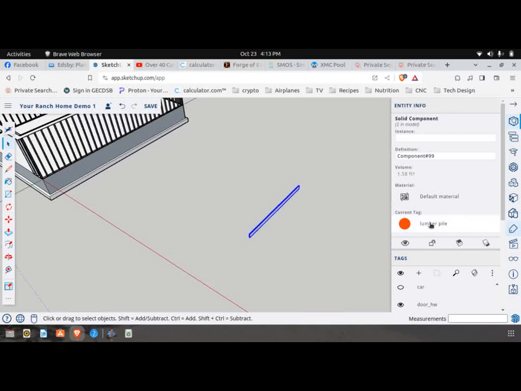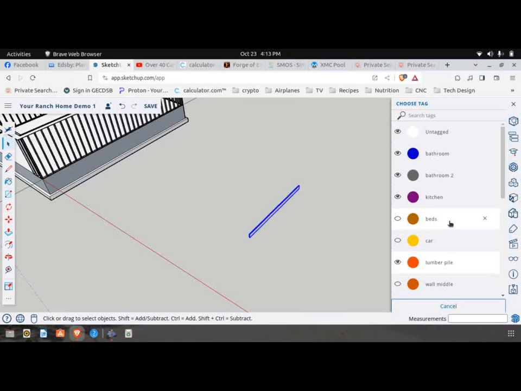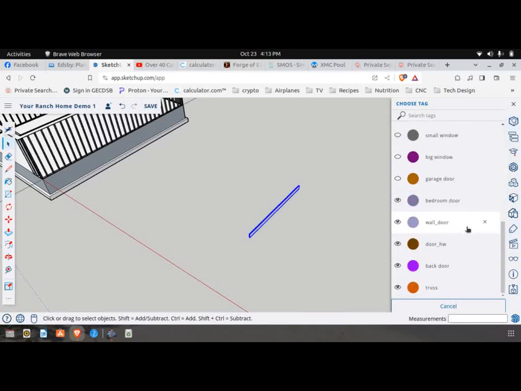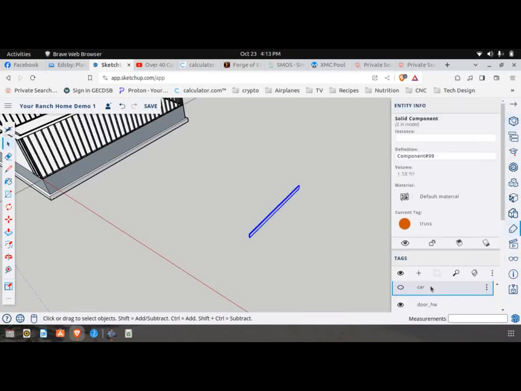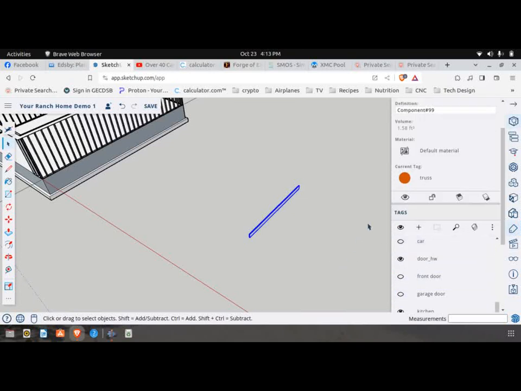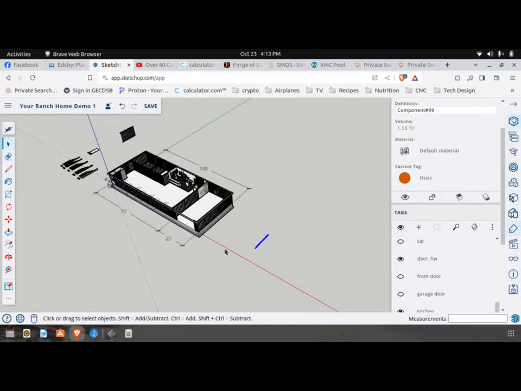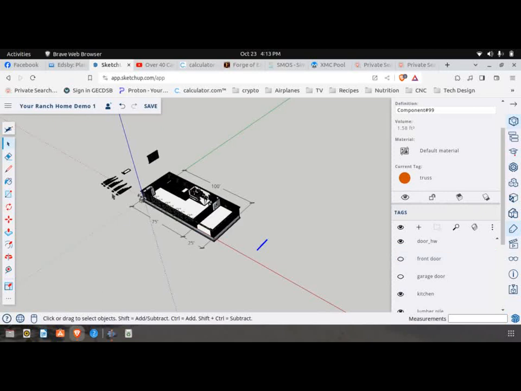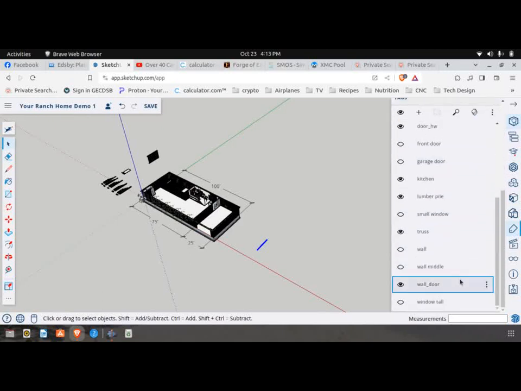It tells me the current tag is the lumber pile, which we know is not what we want, because we want to get rid of that lumber pile just to speed things up a touch. Now it's in the truss tag, so I'm no longer going to use that. You might find getting in the practice of turning off some of the unused tags helps SketchUp run a little better, a little quicker.